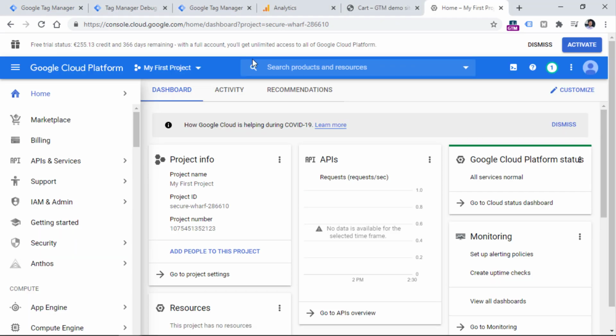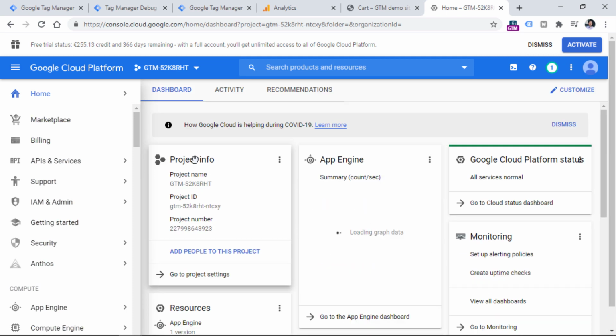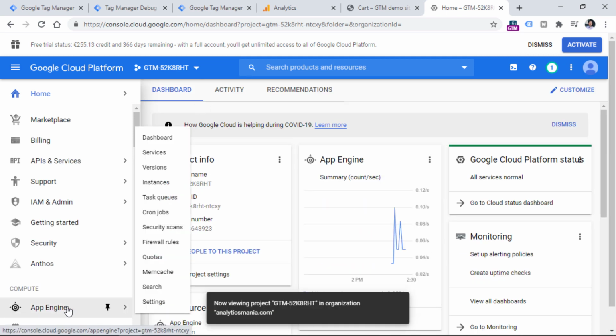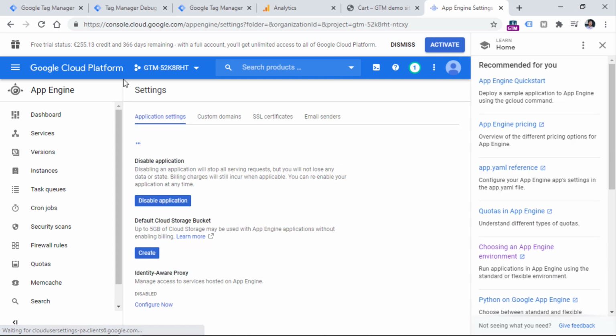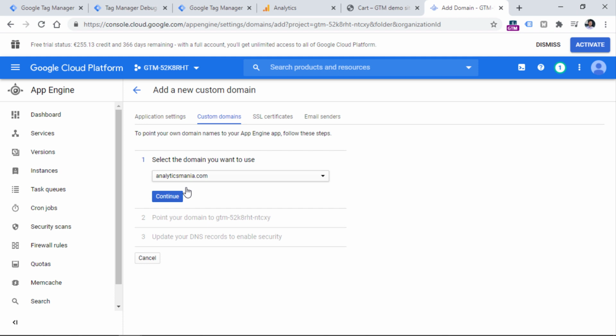So to connect your own domain, you need to go to console.cloud.google.com. And then when you log in, you need to choose your own project. And in this case, click on this project name right here. Switch to all, because most likely your GTM project will be hiding in this section. Choose it, and then you need to go to the App Engine section, go to Settings, and go to Custom Domains, and click Add Custom Domain.